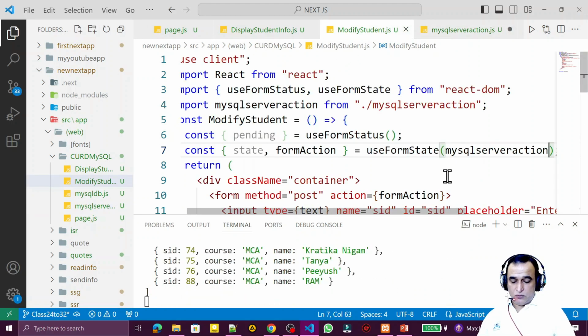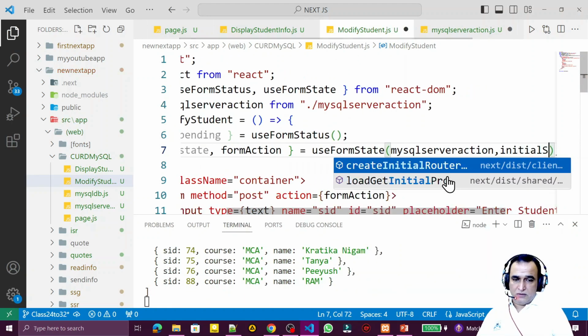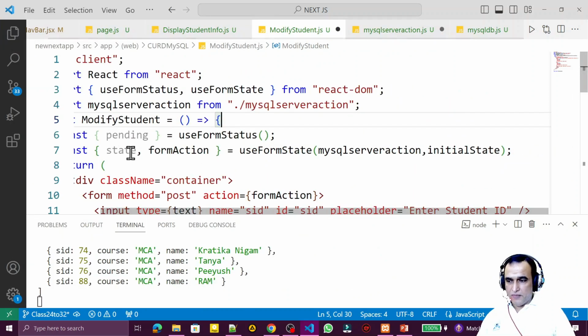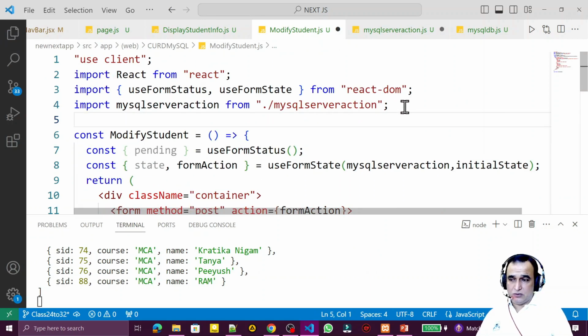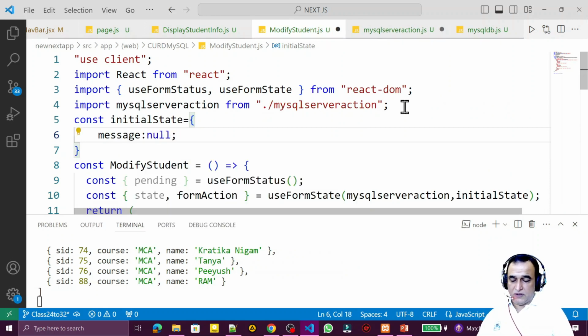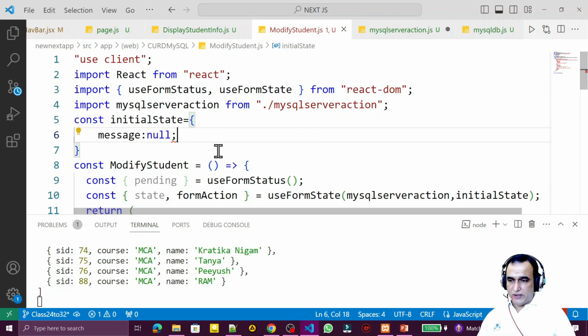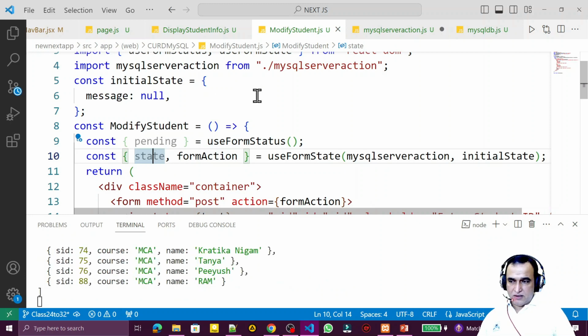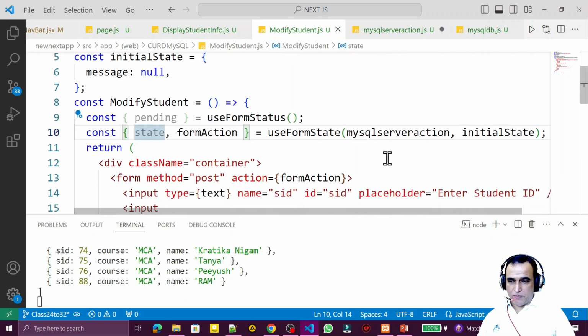Then we have to pass initial state. Initial state means the message that will come here in this state. So for that I need to create that also. So I say const initial state, and this is an object which has a message that I will transfer from the server action, that is right now null. So I save this. So this state will have a message that I will send from this, and that will confirm whether your information is updated or not.